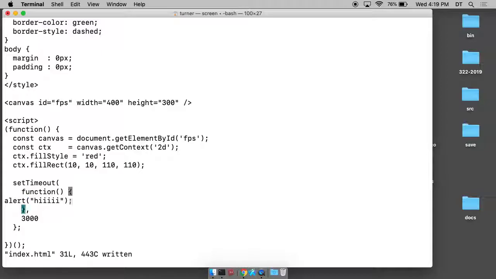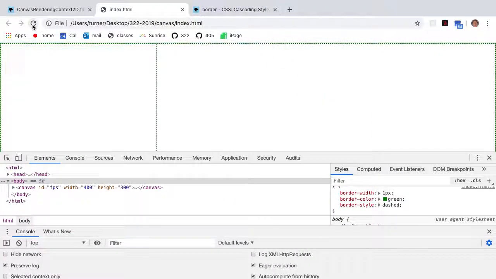So once we call setTimeout, we're going to wait 3,000 milliseconds. Milli means 1,000. 3,000 milliseconds means 3 seconds. We're going to wait 3 seconds, and then the system will call this function. We'll see an alert message saying hi. Let's see if that works.